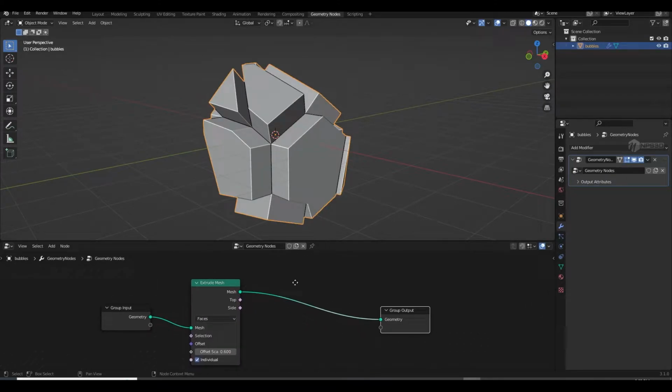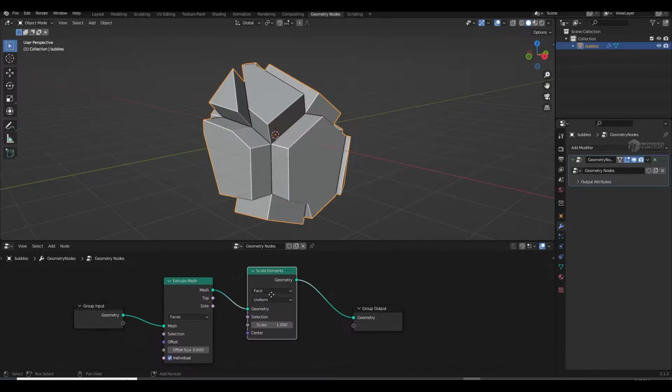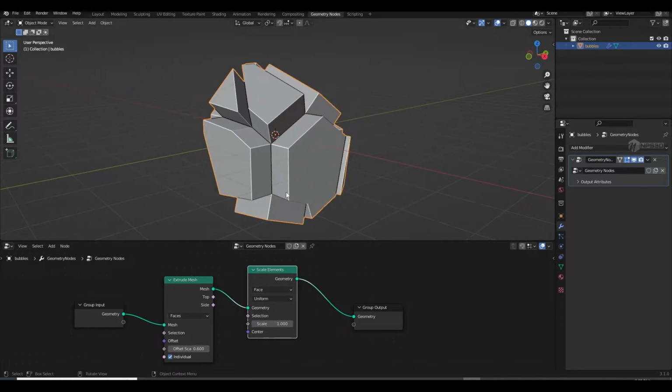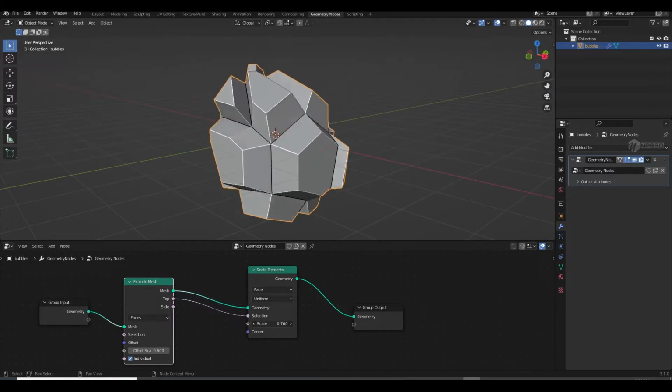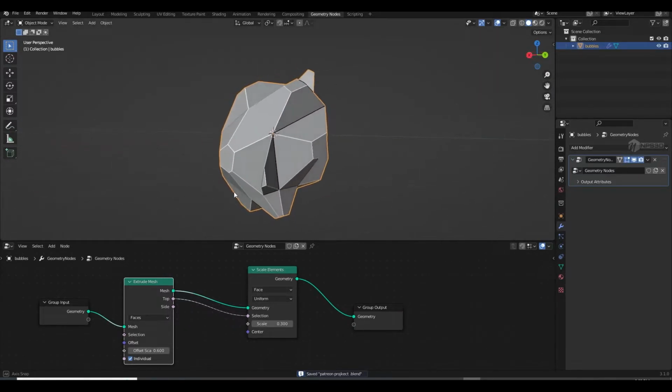After that I will add one more node called scale elements, which scales the elements, but in this case I want to scale only the faces. Here is an option called selection, and here is a selection for top and side faces. I will select the top because I want to control the top scale, and I will bring it down. So you can see we are getting something, right?